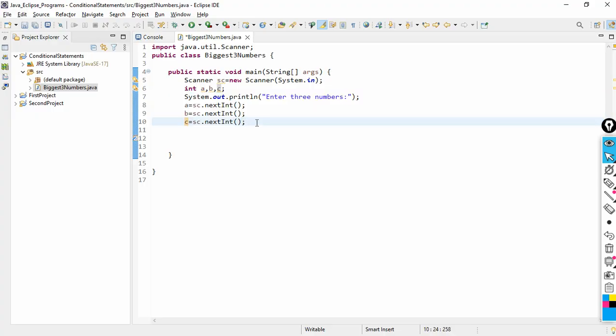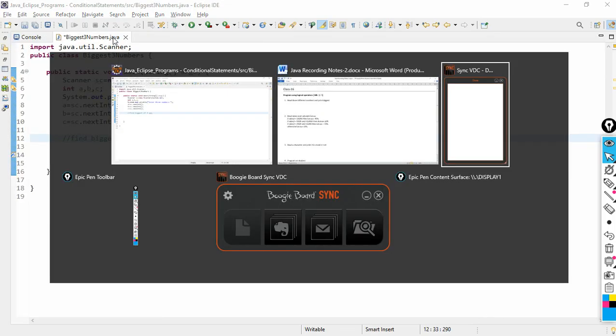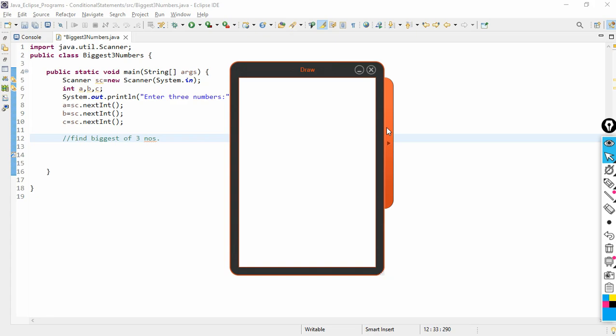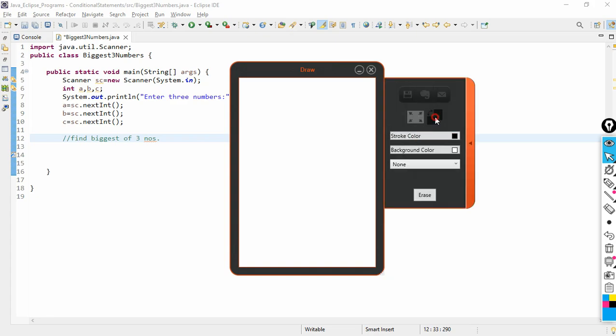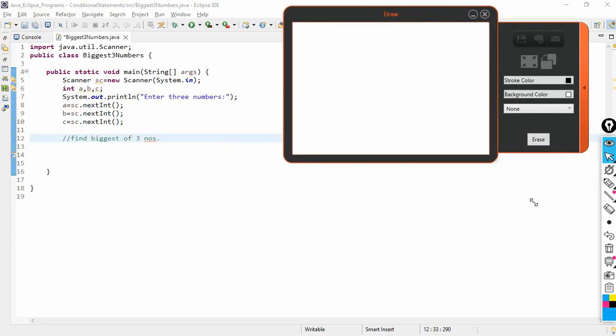Now we have to find the biggest of these three numbers. How? Let me explain the logic on this board. Understand this logic carefully, please.